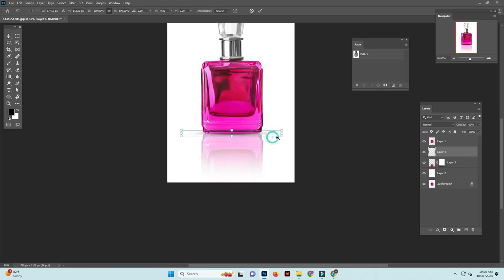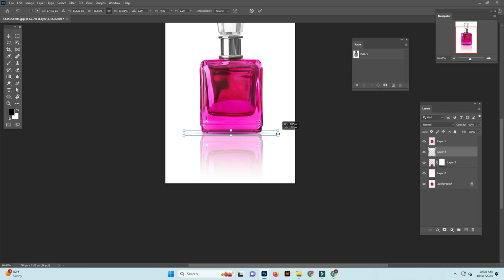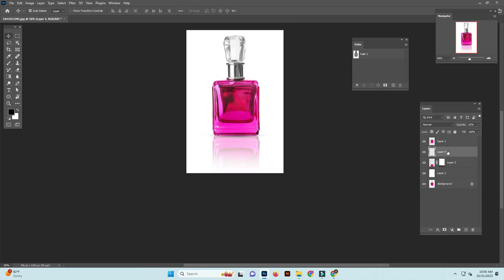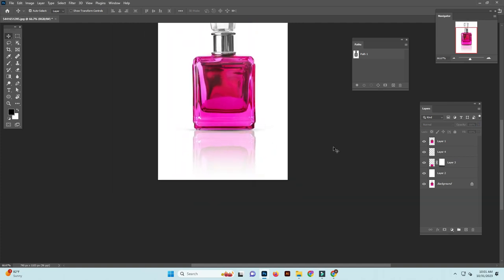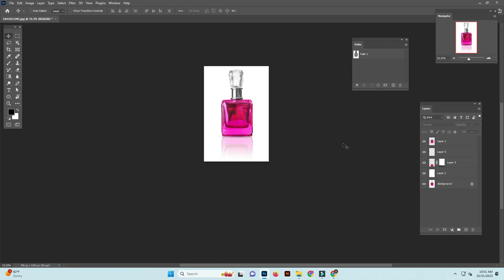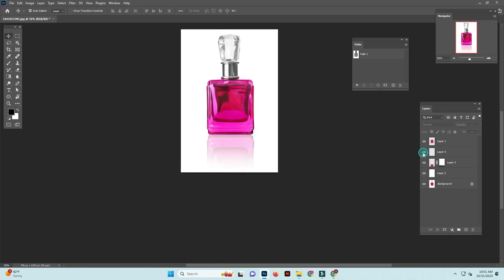14. Adjust reflection opacity. Fine-tune the opacity of the reflection layer to achieve the desired level of realism. You may want a subtle or more pronounced reflection effect. 15. Add layer mask, optional. If you want to fade the reflection towards the bottom of the object, you can add a layer mask to the reflection layer and use a gradient to mask out the lower portion.